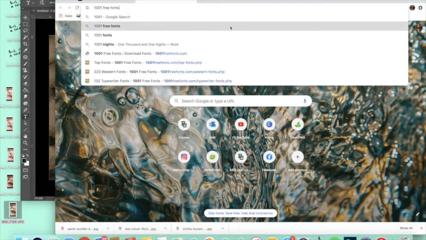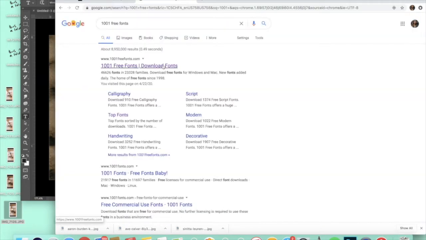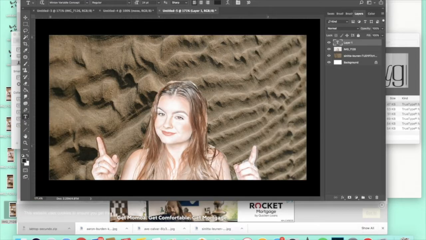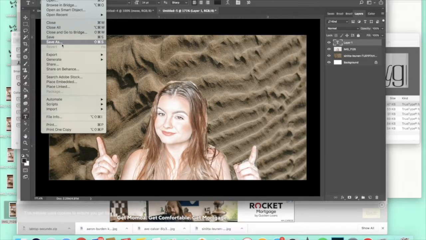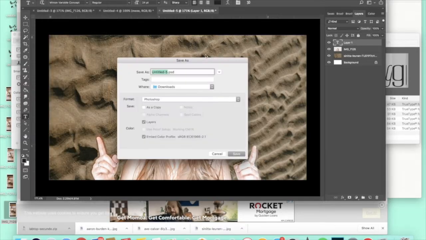This font website I know is safe and it has a lot to choose from. You actually need to close out of Photoshop because you need to close it and reopen it for the fonts to be there. So what I'm just going to do is I'm going to go in here and I'm going to save all of these.